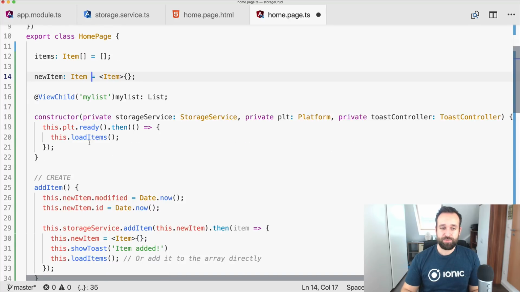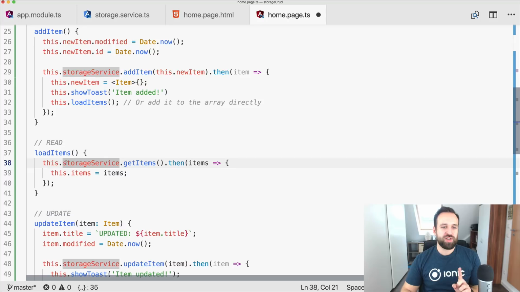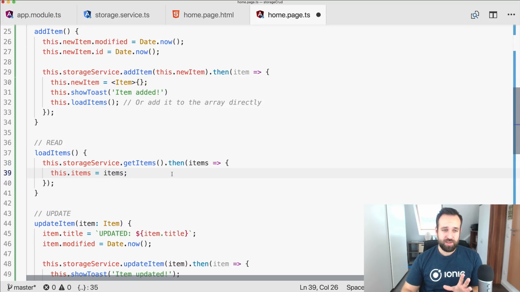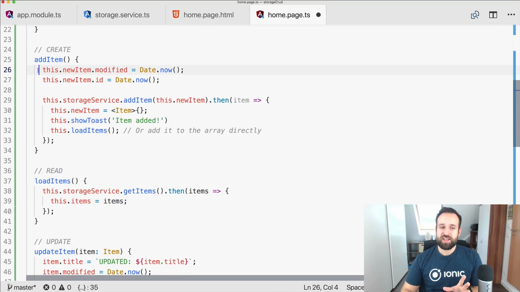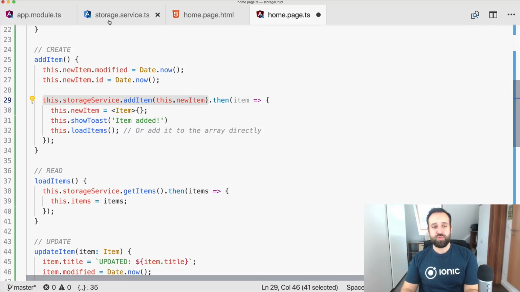Great. In the beginning, when the platform is ready, of course, make sure your platform is ready if you're working with Ionic Storage, we will load our items, which is only one call to our storage service to get the items from the storage. To add a new item, we got our little new item here, and we can set modified and ID simply to the date in our example. And then all we have to do is call the functionality on the service. And because we're using promises pretty much in every function, we can then subscribe.